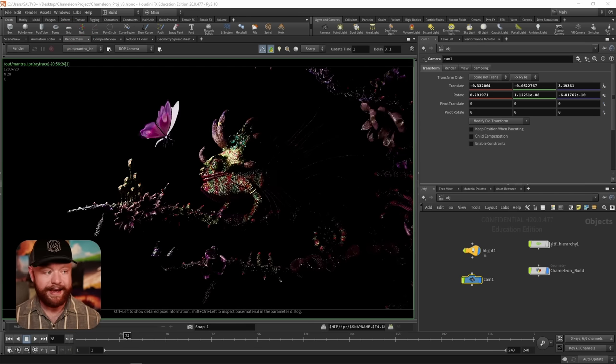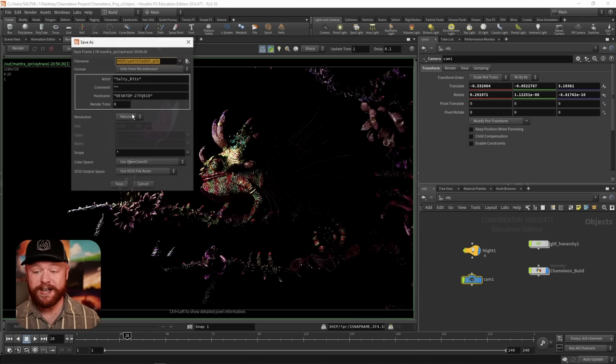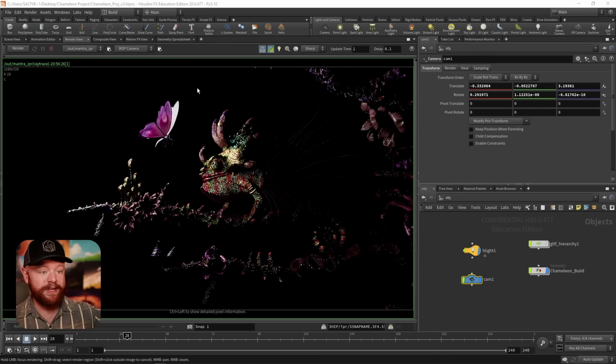And behold, we have a chameleon. It doesn't look very good right now, but it is an image. If we right click this, we can say save frame. And from here, we can save this out as a JPEG image or an EXR, whatever image you want onto your hard drive.